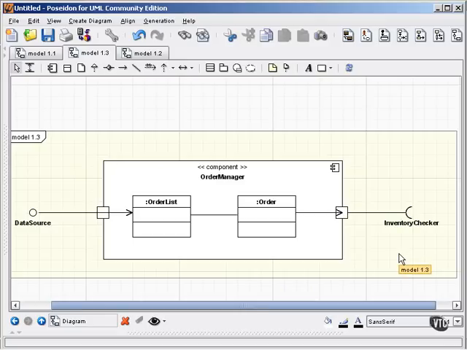So using ports and delegation arrows can help you to organize your diagrams, show relationships more clearly, and show the direction of communication from outside the component to the parts inside the component more clearly.